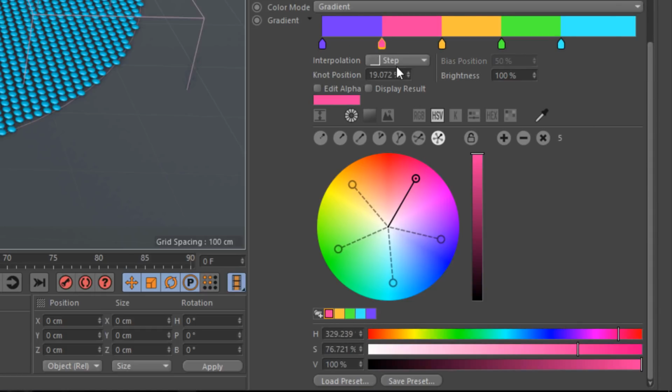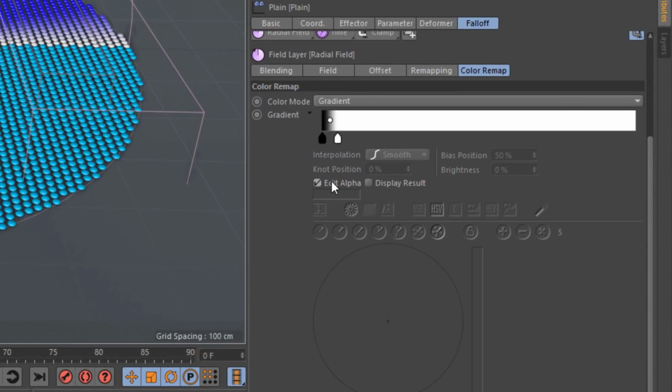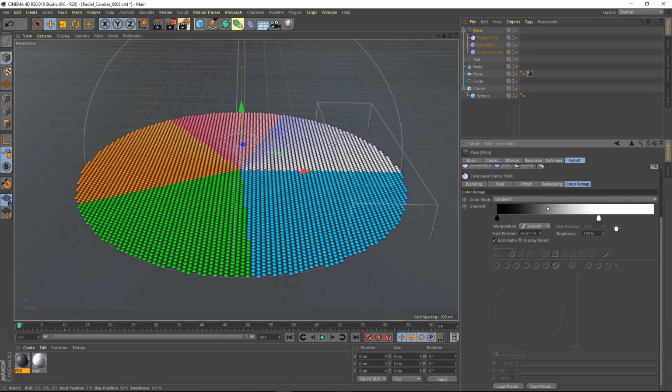And we can go into each of the knots and dial in the specific percentage that applies to that pie slice. Now you might notice that there's a section here that is white, and that is because this gradient actually allows us to control the alpha as well. If we check the edit alpha box here, you can see the alpha channel that's applied, and this is great because it allows you to put other field layers underneath this field and have those colors show through.